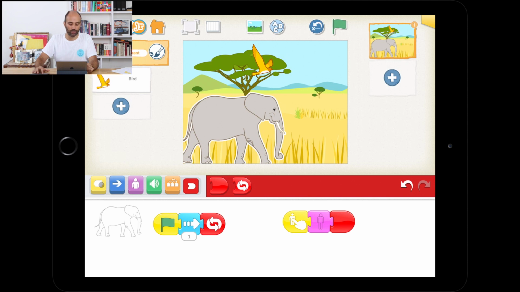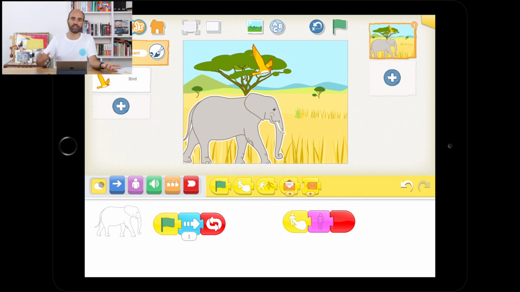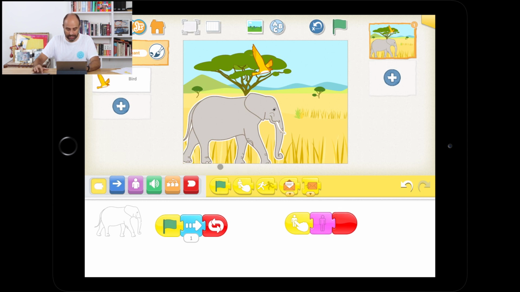So we're going to go to the yellow blocks now, and what we're going to do is make the elephant appear again. Because otherwise anytime we touch him, that's the end of the program. The elephant disappears and there's nothing else to do. So we're going to do one which is start on green. Drag that green one down anywhere again. So yellow with the green flag.